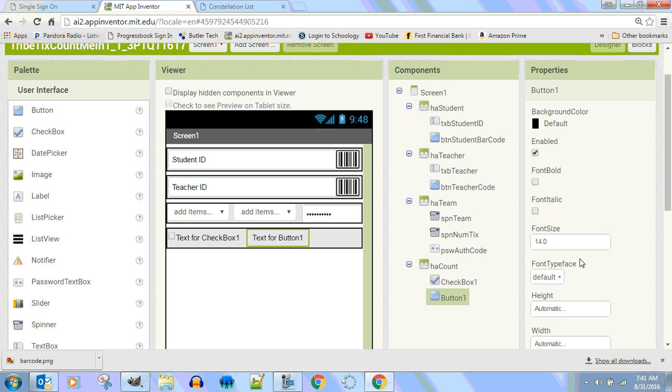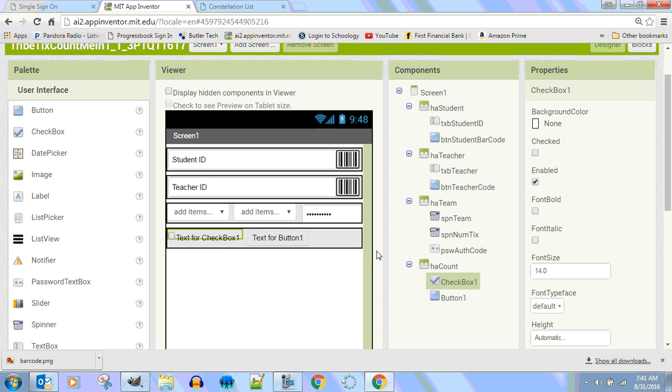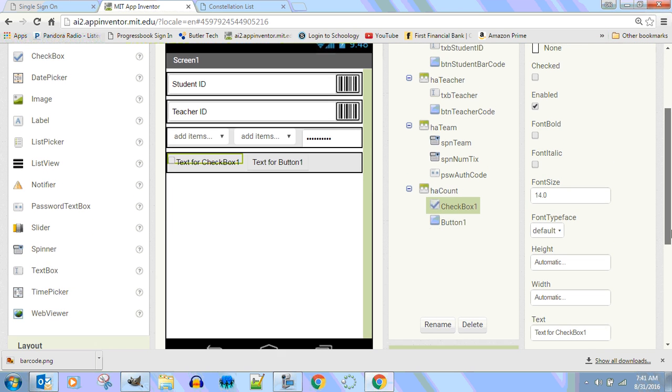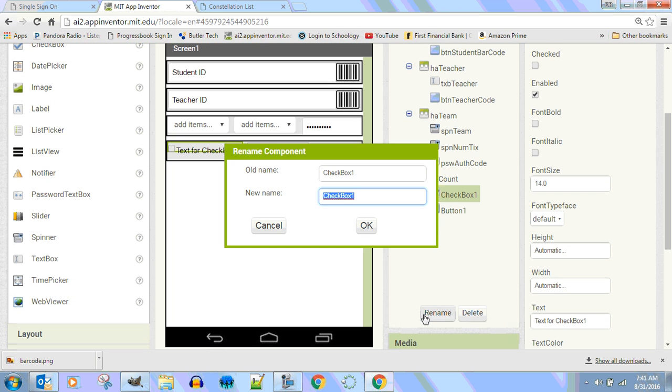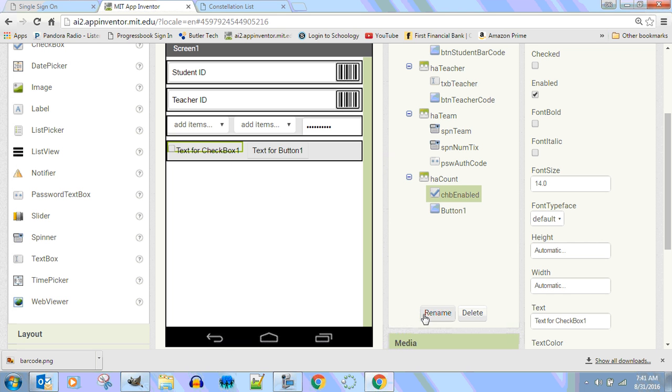Okay. So, let's call this checkbox CHB. What's CHB stand for? Checkbox. You guys are brilliant. Checkbox enabled. Does anyone remember what this checkbox is for?